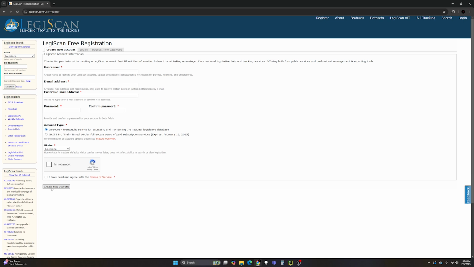Create new account. Then they will ask for email confirmation, so you go to your email and confirm. Then you come back, fill in that you're just using it for personal use, and then they will send you an API key by email. With that API key, we can go into Python and create some scripts.